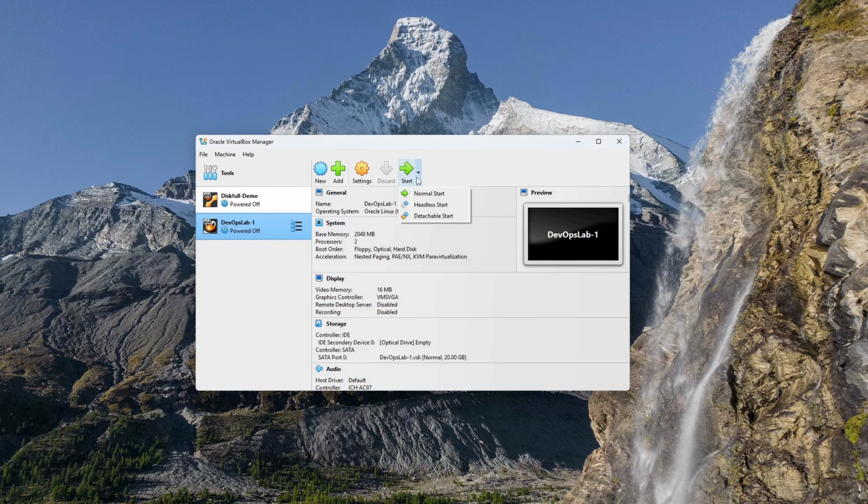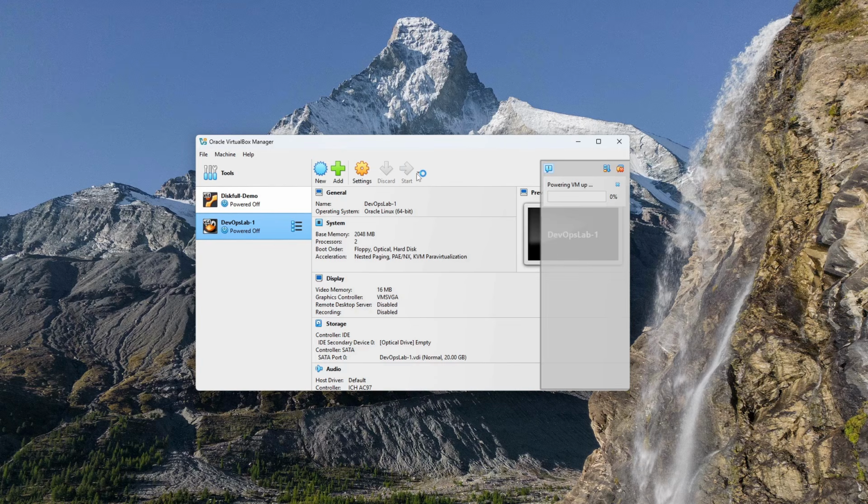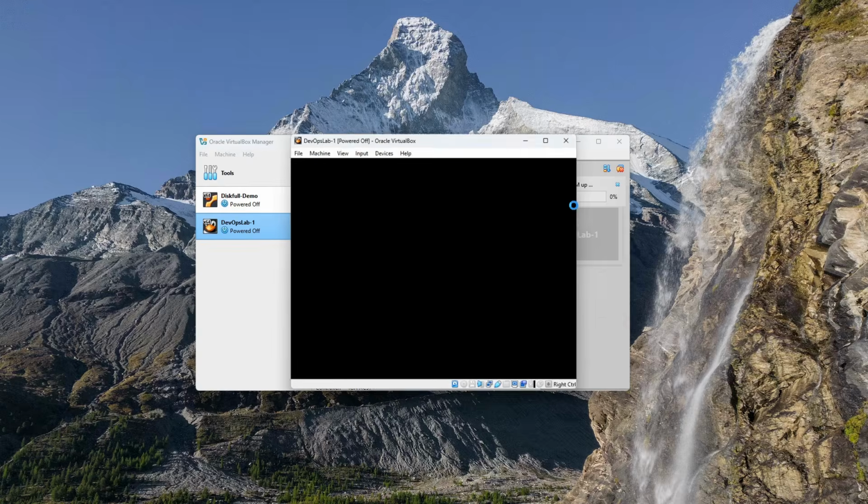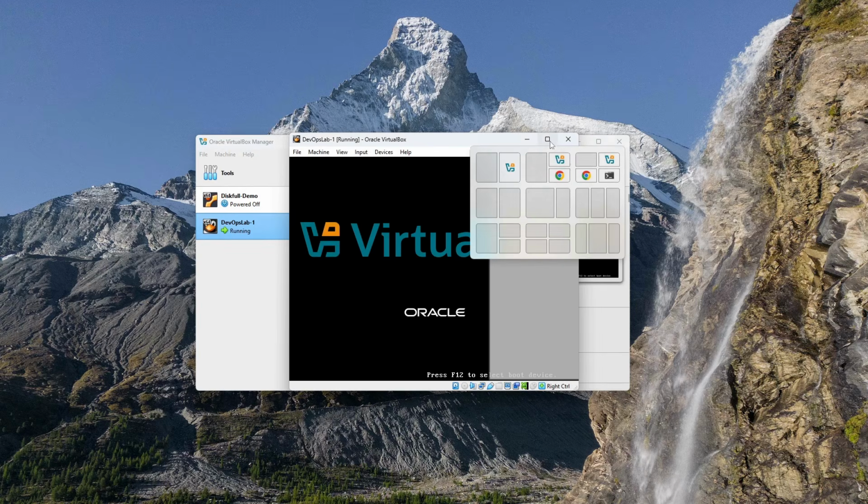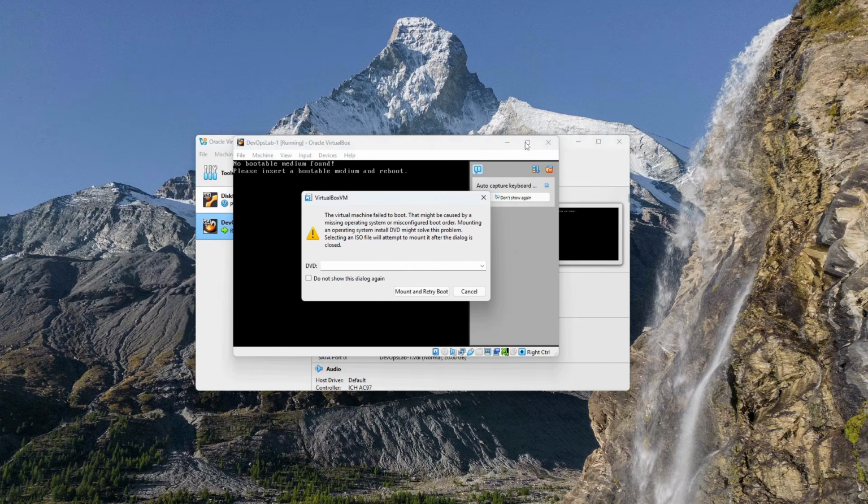Now let's try to start it and see what will happen. For that, I did start and normal start, preparing VM. So now I see an error. Virtual machine failed to boot. That might be caused by a missing operating system or misconfigured boot order. Mounting an operating system install DVD might solve this problem. Selecting an ISO file will attempt to mount it after the dialog is closed.